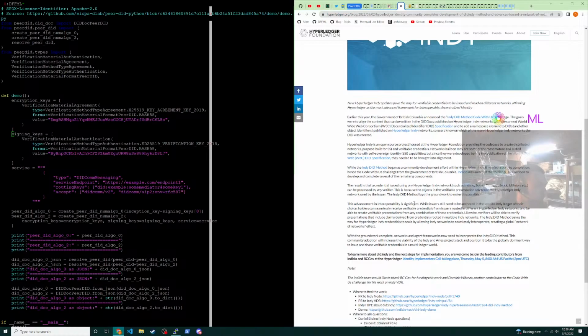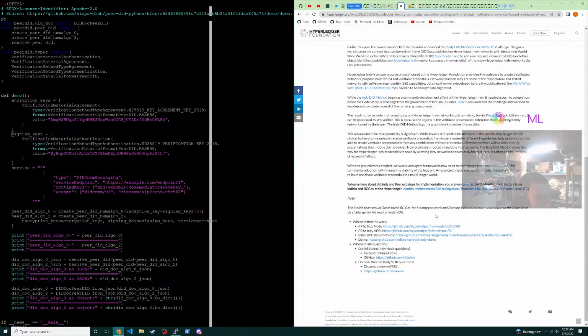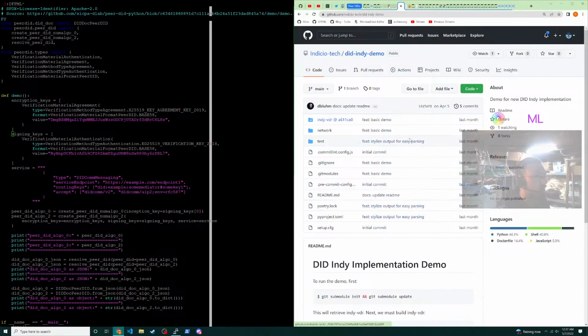With this groundwork complete, agents and agent frameworks need to interoperate with the Indy DID method. This community adoption will increase the ability of the Indy and Aries stack. So Aries is the other one we were interested in, and position it to be a globally dominant way to issue and share verifiable credentials in a multi-ledger world. So this is perfect. Okay, so May 5th. So that just happened. So we're finally up to date. Yay, we're up to date. So this is it. Look at this.